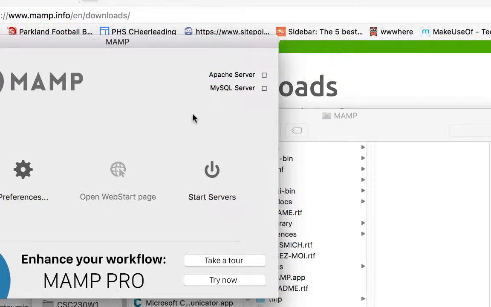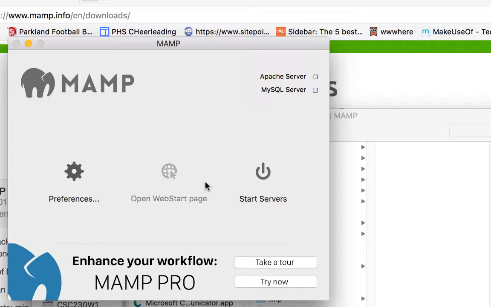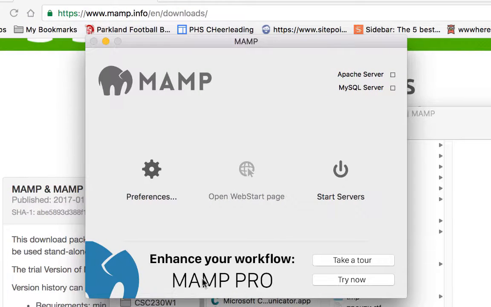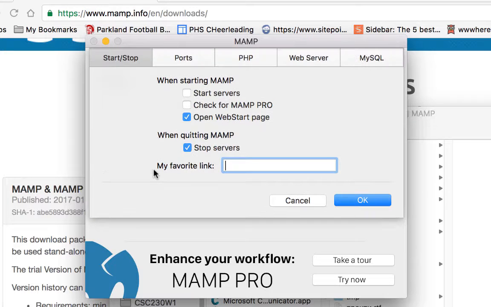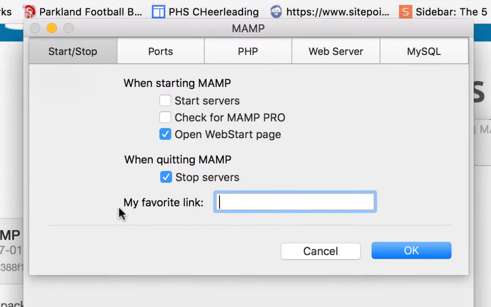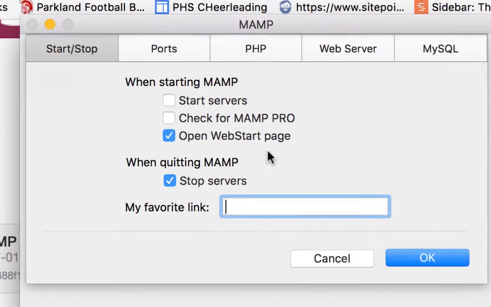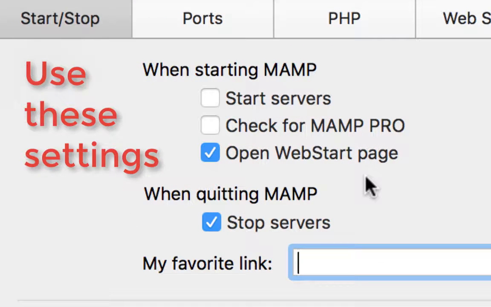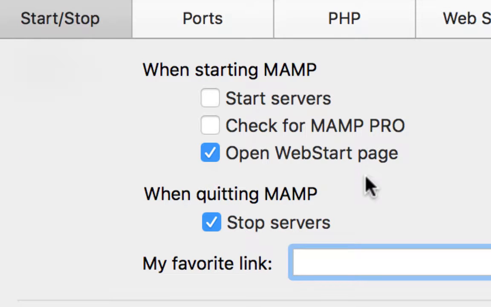So anyway, this is the main window that you're going to see when you do this. You don't have to worry about MAMP Pro down here. And a couple things I'll just point out in preferences, and these will be very similar on Windows too, so this won't be any different. What I like to do is not start servers when I start MAMP. It will open a web page, but I like to start the servers myself, so I can click the button and make sure they're both starting.